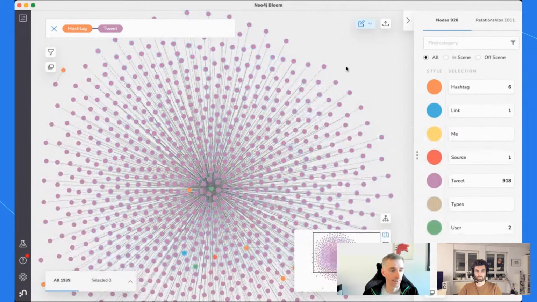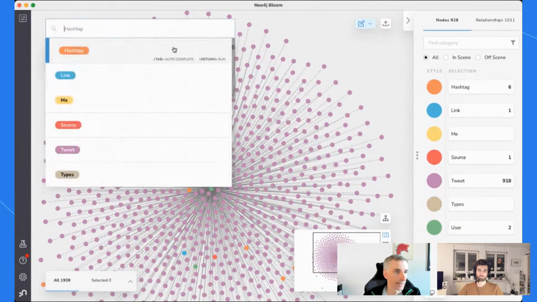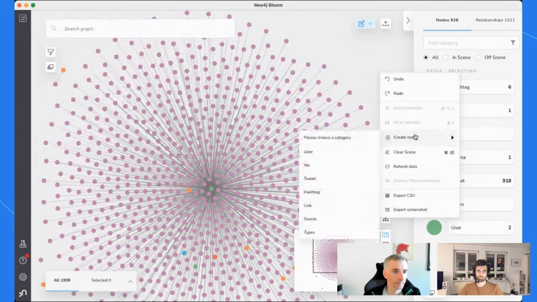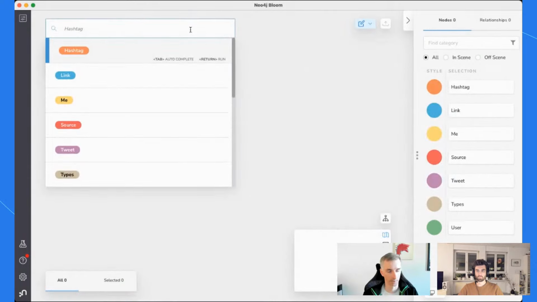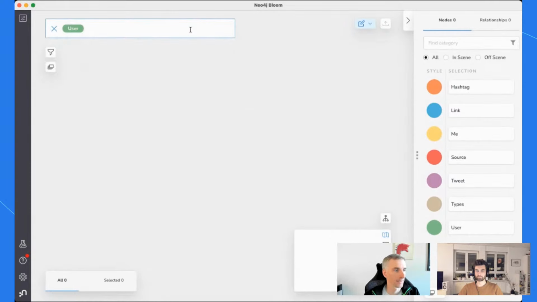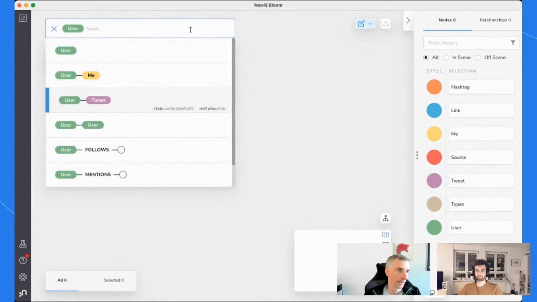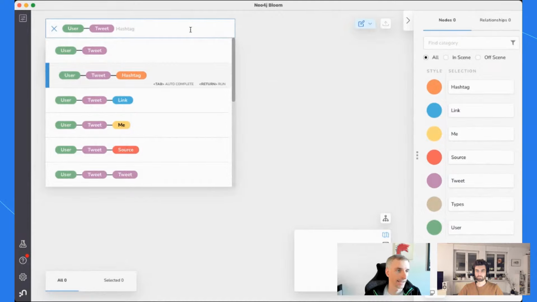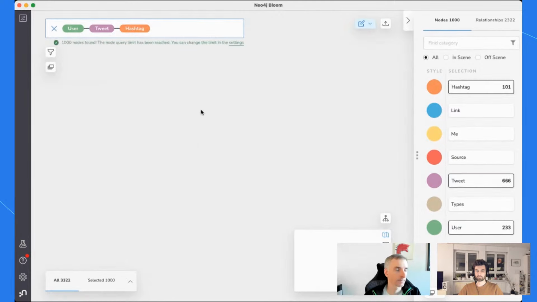While I have this data set open, I'm going to talk about the different ways that we can use rule-based styling to understand the data better. So let's get some more users on the scene to do that. I'll clear my scene, and we'll do a search for users that are connected to tweets, and let's say hashtags as well.